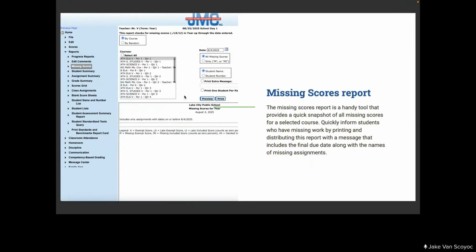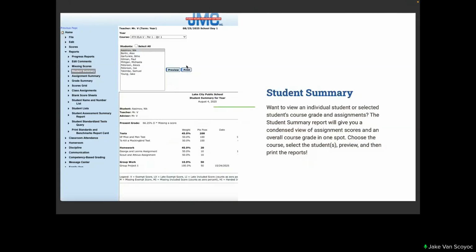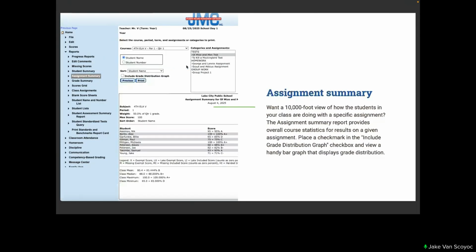Your missing scores report is a handy tool that provides a quick snapshot of all missing scores for selected courses. So if you're trying to see what's missing, you can include all missing scores or only those that have been coded M or MI. Student summary is similar to the progress report that families would view in JMC Families, just another view of that.